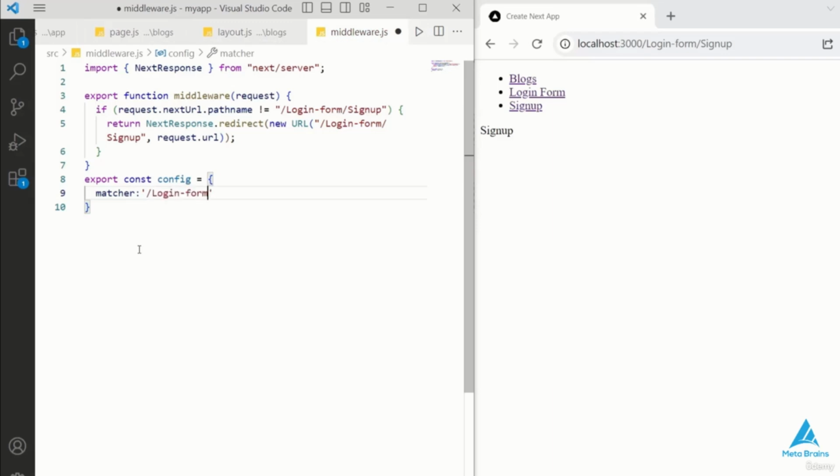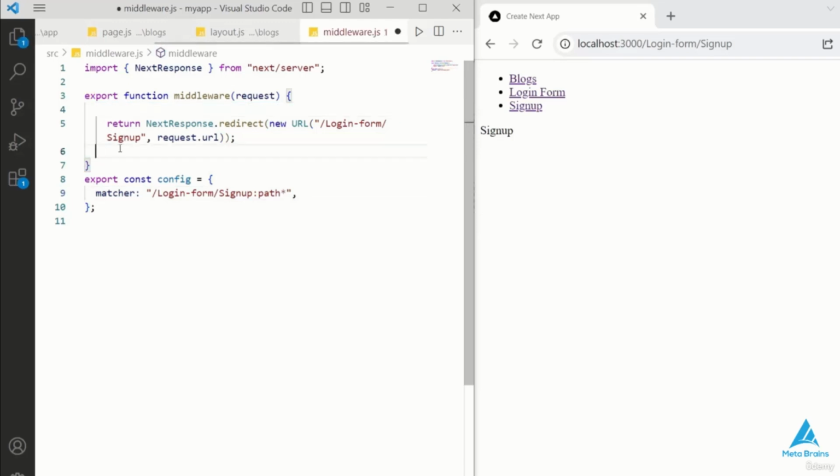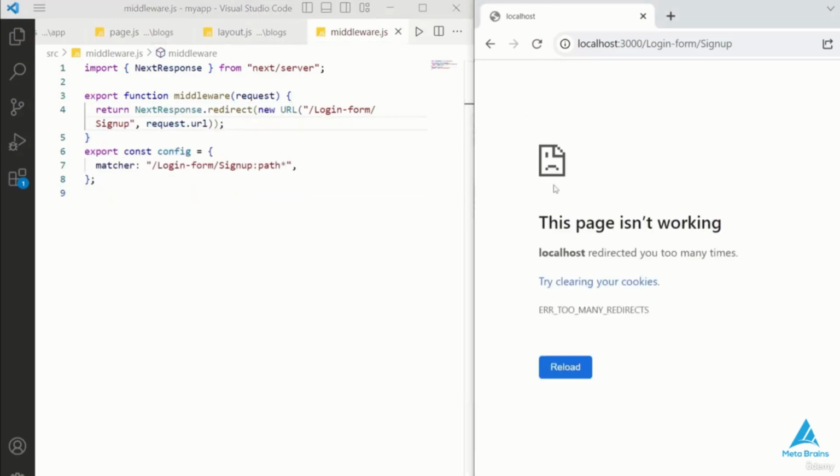However, you may encounter multiple redirections to the signup page when clicking on the login form. This issue arises because the URL configuration isn't accurate. The signup route is nested within the login form, requiring us to include the login form's route. Okay, so after saving and refreshing, as you can see, an error persists. To resolve this, we need to make this condition more specific. So we want it to apply only when clicking on the login form, redirecting to the signup page, while allowing other pages to function as expected.